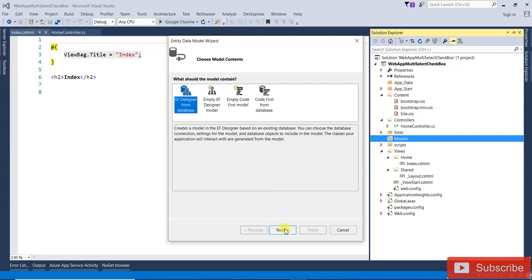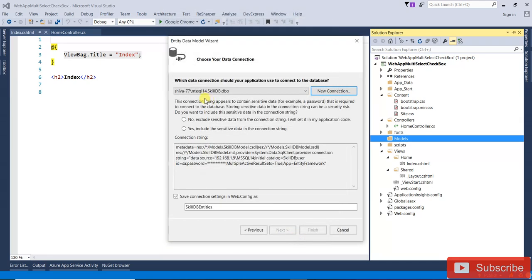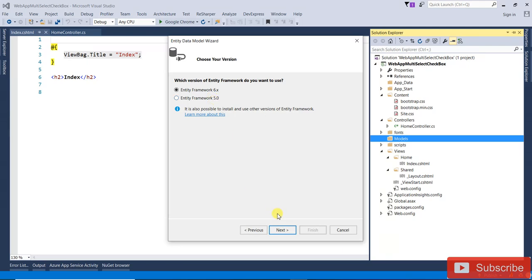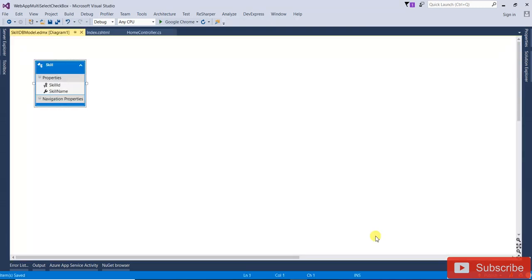Then next. Now select that. Here I have entered the server name, username and password. Now I'm going to select the database, SkillDB. Click on OK. Yes. Then click on next. Next. And here I'm going to select the table and click on finish. Now your EDMX file has been created.